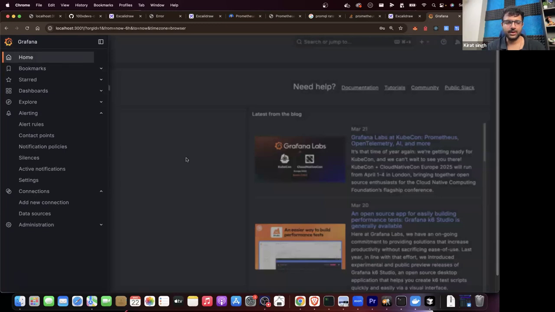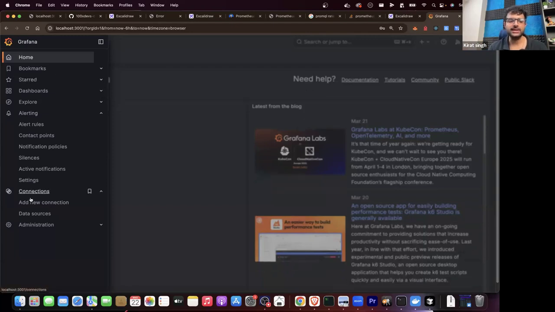Grafana, if you open the sidebar, you'll see a bunch of things. Bookmarks, the dashboard, data that you've bookmarked, starred, the thing that you're interested in, you've starred. Abhi to we have no data. It's an empty Grafana dashboard. It has no data sources. It has no dashboards. So the first thing we have to do is add a new connection.